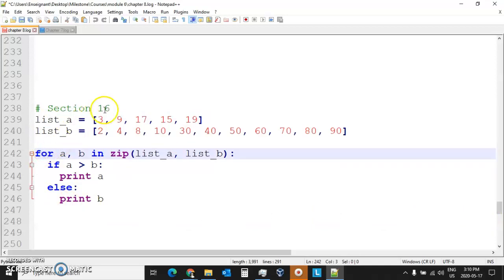loop. We can iterate through them both at the same time and iterate with them in pairs, 3 and 2, 9 and 4, 17 and 8, 15 and 10, and so on. So we can compare 2 lists. In this case, if we're comparing 2 numbers, we can determine which number is larger, the number in list A or the number in list B.